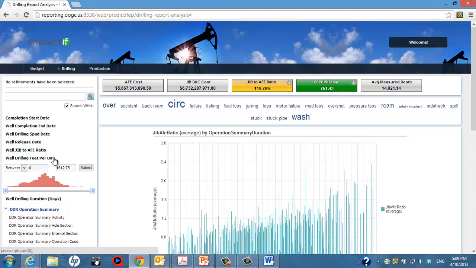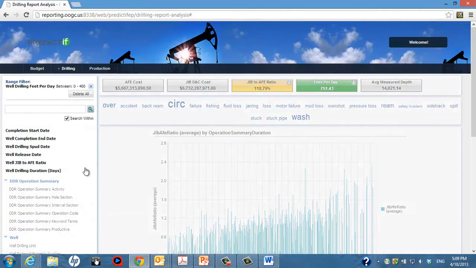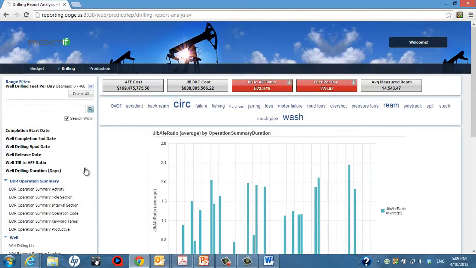only Endeca can do. So we start with this well drilling feet per day range filter. Generally, 1,000 feet per day is considered the norm in the industry. So when we drill only 400 per day, that's usually an indication of issues with the drilling project. As we narrow down to those wells that only have 400 feet per day drilling depth, the drilling-to-AFE ratio increases to 523%.